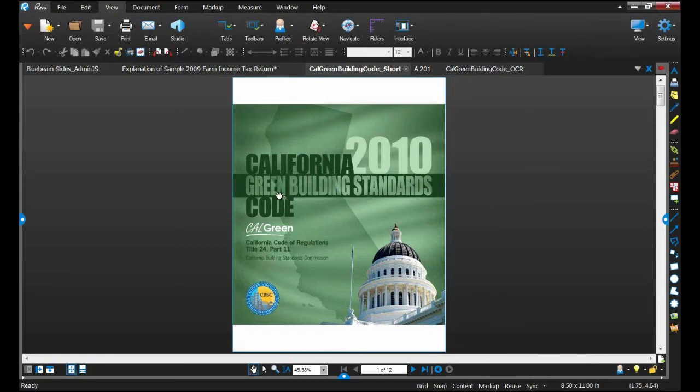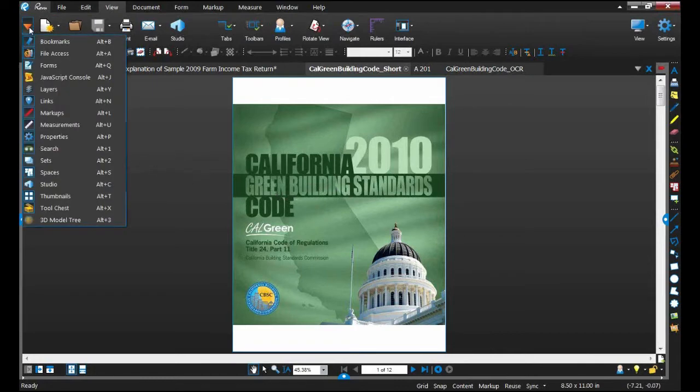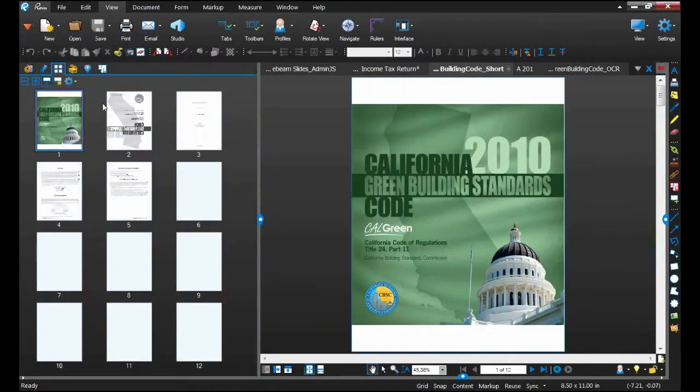And I'm going to open up my Thumbnails tab, which is where we're going to do all of this document manipulation. So I can go to File Access and just select Thumbnails down here. And it's going to open up in the left-hand panel. So it's just going to show me a thumbnail view of all the pages. Whenever I'm working on manipulating pages, I like to really see what I'm doing.